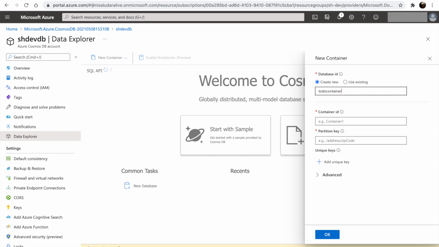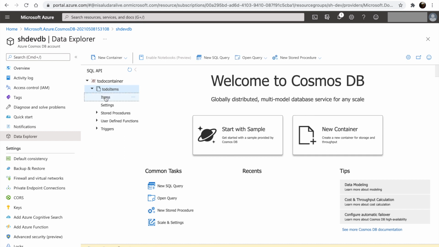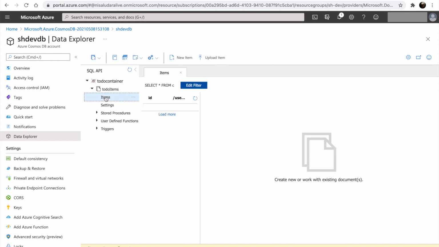We will name it Todo Container. We will give the container ID as Todo Items. We will use User ID as the partition key. Click OK. It has created the new database called Todo Container. And inside the database, we have the Todo Items collection.